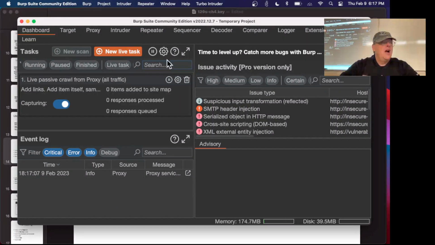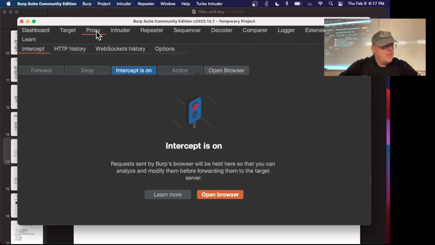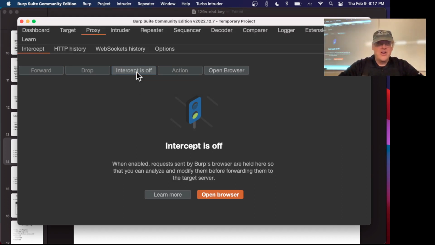I'll do it later. So the first thing you always have to do whenever you start Burp is go to the Proxy tab and turn off Intercept. If you don't, nothing will work. It launches in intercept mode, so all traffic is blocked, which is very annoying. This is probably the number one question I get from students. My Burp doesn't work. If you don't do this, your Burp will not work.